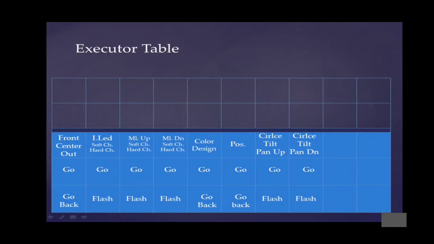Now comes our speed button. Here we got a speed, and we're gonna assign the first executor button as a learn button to be able to tap the tempo. And the second button will be a reset button to reset to our standard tempo.